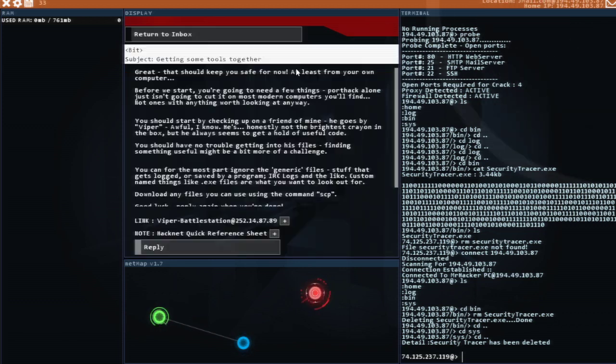You have a new email. Great, that should keep you safe for now, at least from your own computer. Before we start, you're going to need a few things. Port hack alone just isn't going to cut it on most modern computers you'll find. Not ones with anything worth looking at anyway.